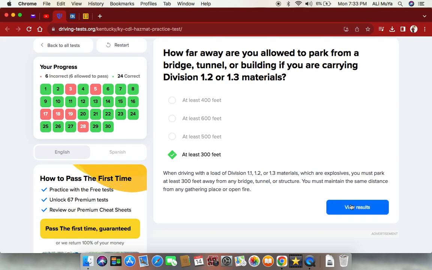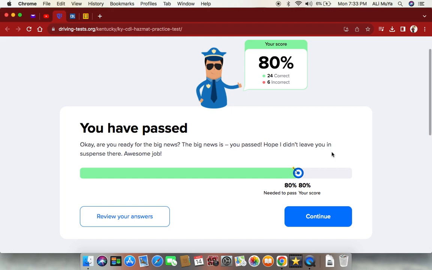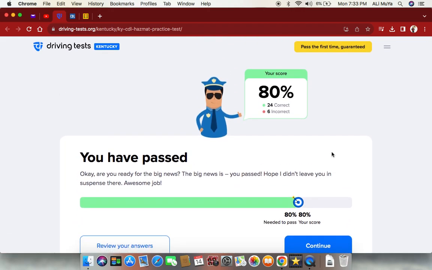And that was question 30. We knocked it out. Passed, easy just like that. And of course, if you want to go more, you just retake it again or select a different test. But the more you do it, the better. And we all know the necessary requirements to obtain that specific endorsement within the CDL.